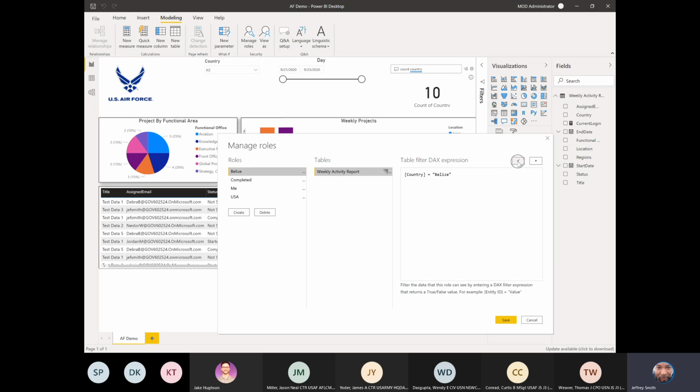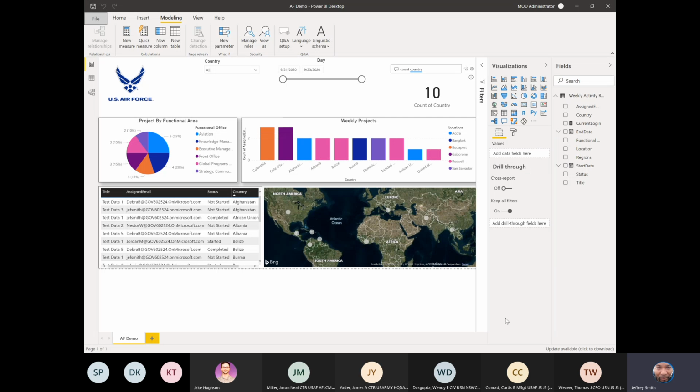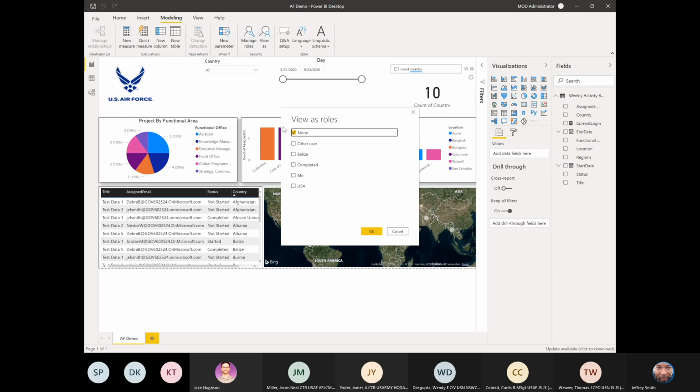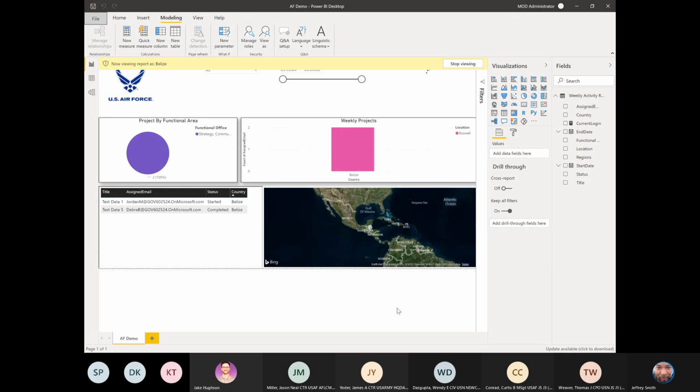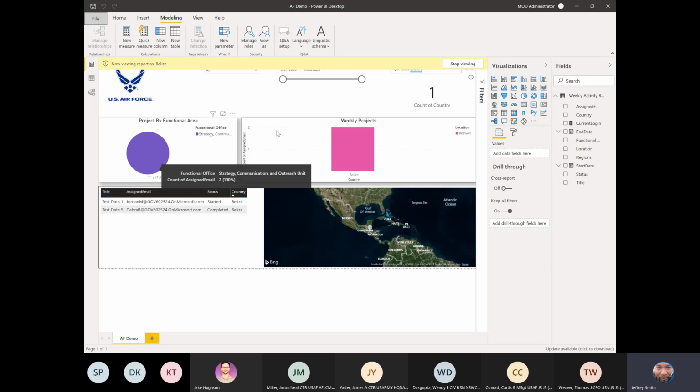You can, of course, check that DAX expression. Everything looks good. Otherwise, I receive an error. I'm just going to save this. And now we're good to go. So what we want to do is a view as. Select Belize. And that number should change to, I think we got a 1 there for some odd reason, but here's Belize right here. And it actually went down to Belize, so everything here is right.